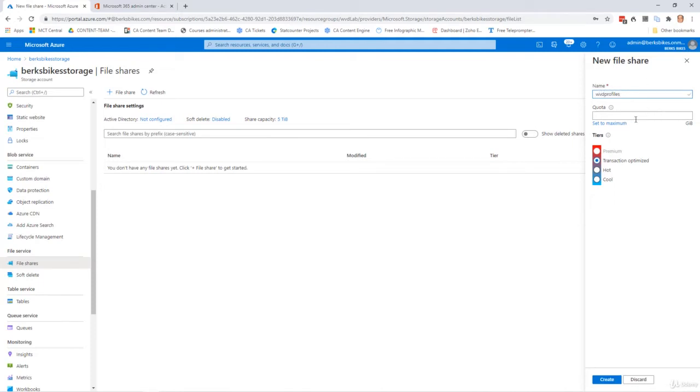And now what we need to do is specify a quota here. Now this isn't mandatory. You don't see the little red star here, but you don't want this stuff to grow uncontrollably either. For this environment, I'll set this to 10 gig. 10 gig should be sufficient.